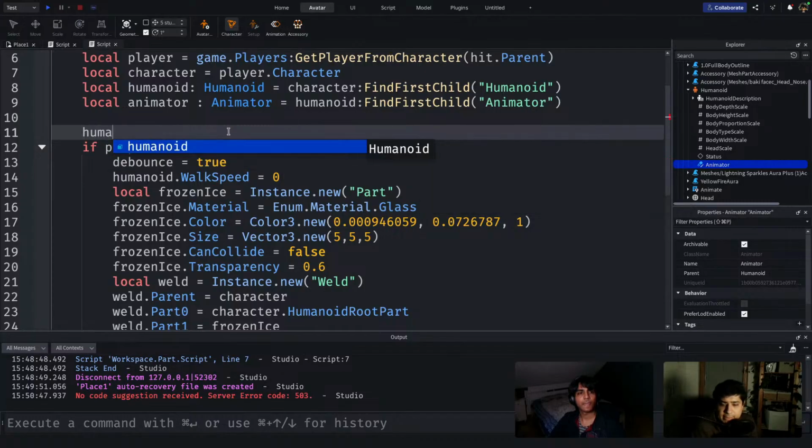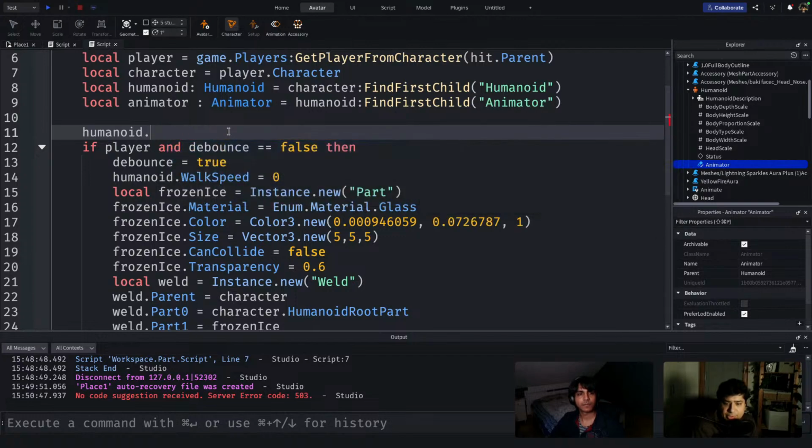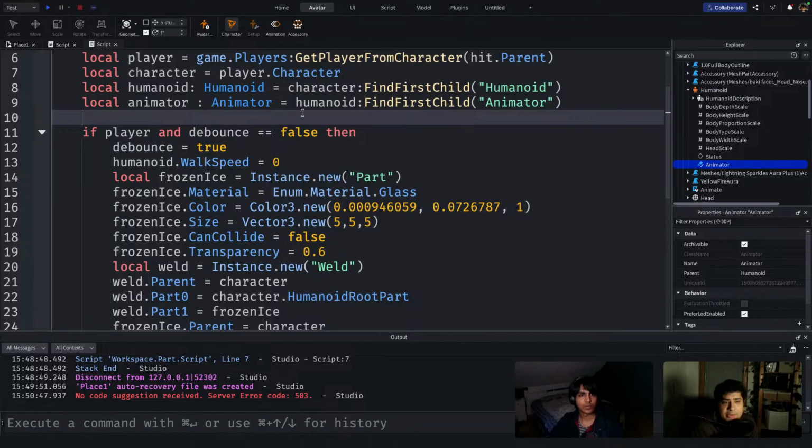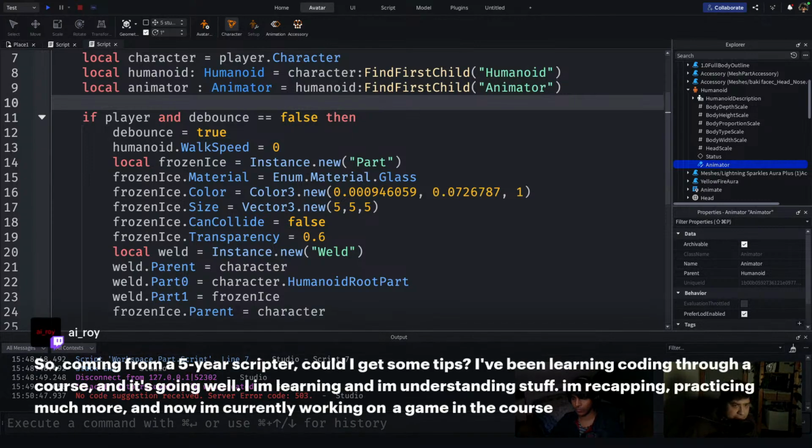While you're doing that, I'm going to read up AI Roy's latest comment. Coming from a 5 year scripter, could I get some tips? I've been learning coding through a course and it's going well. I am learning and I'm understanding stuff. I'm recapping, practicing much more, and now I'm currently working on a game in the course. So maybe you want to finish this up and then we can share some general tips for learning to code, and maybe some more Roblox Studio specific ones. Very good question, Roy. I think that's going to be very helpful to a lot of people watching.